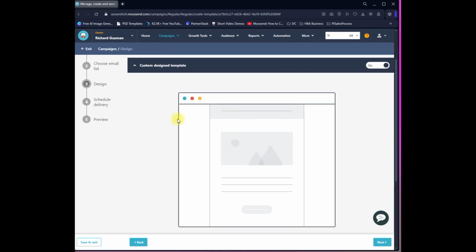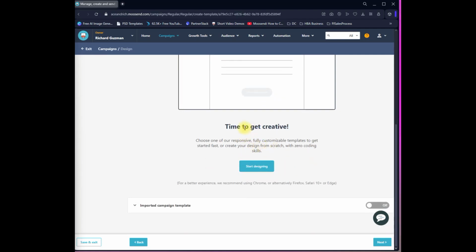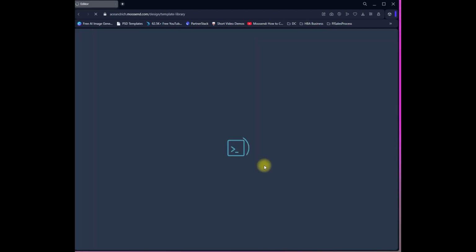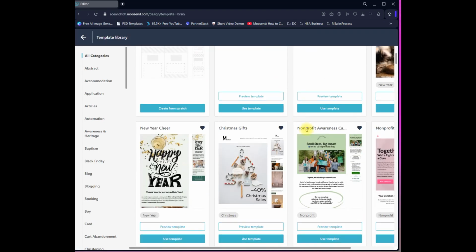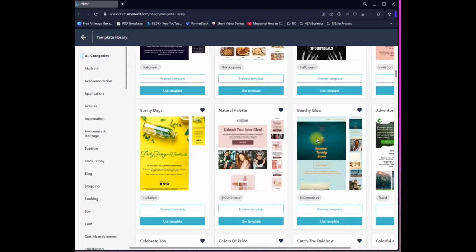Okay, here's the fun part. Right here it says design, number 3. So the third step is the design. So now at this point, when we actually want to design our email, you're given the option to create a template. So what we're going to do is click this blue button right here that says start designing. All right, let it load. And now at this point, you're going to see a whole bunch of options for templates. See all of that? Okay, now here's the deal.